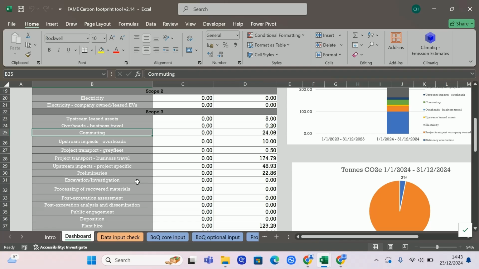Moving on now to commuting, this refers to staff commuting to and from offices, and also includes home working. And then we have upstream impacts.